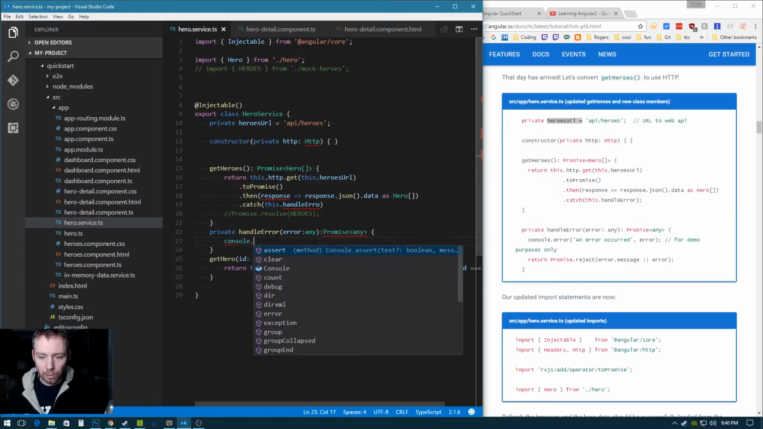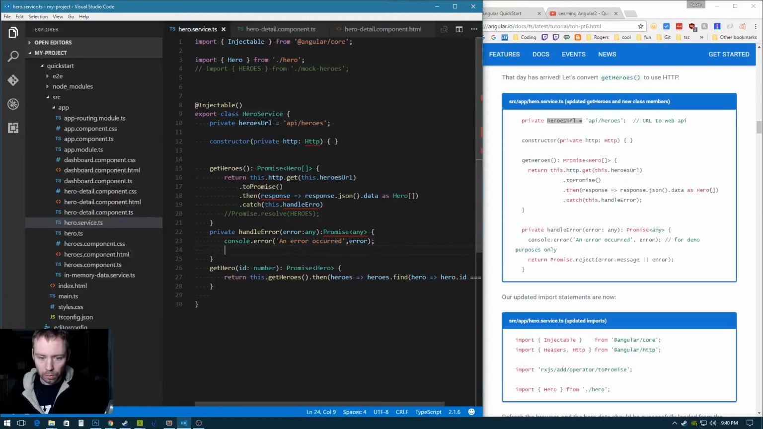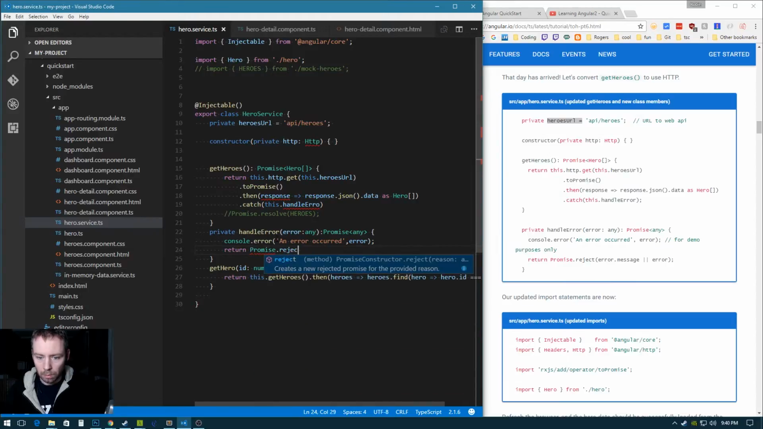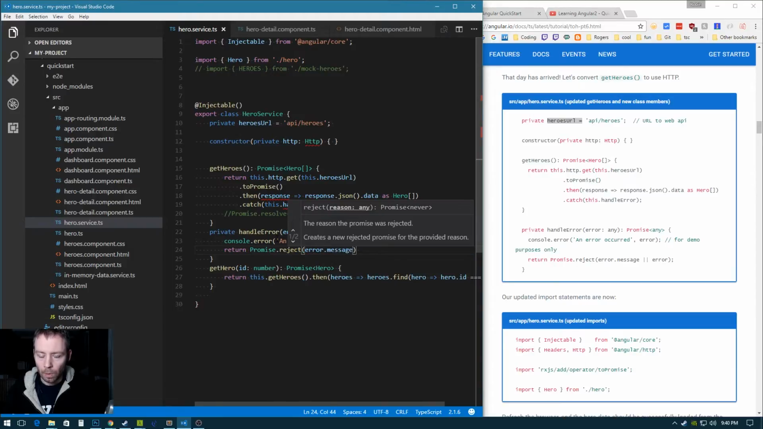We're going to do a little console log to report an error: an error occurred, with the error message. Okay. And of course, we have to return the promise, or we reject the promise. Because we promised to return something, something went wrong, we have to return something, so we have to reject that promise. So it alerts, I think.